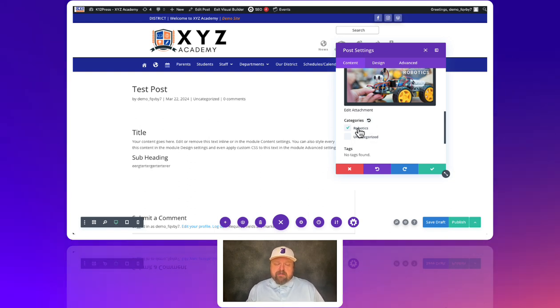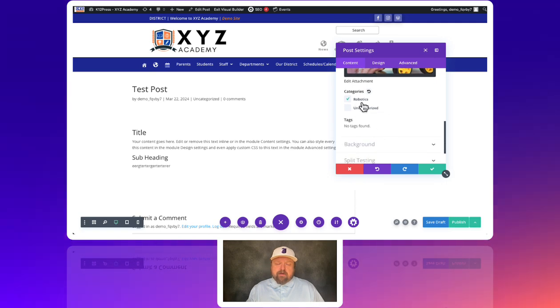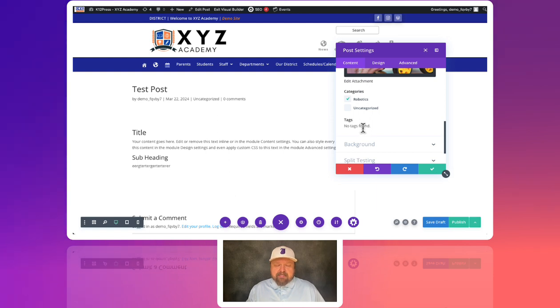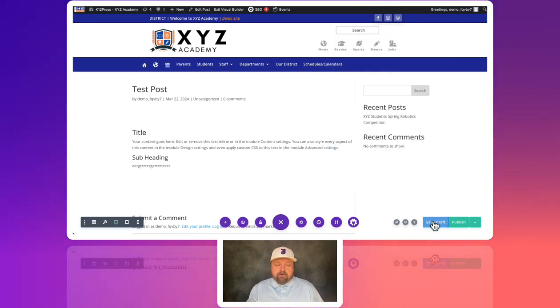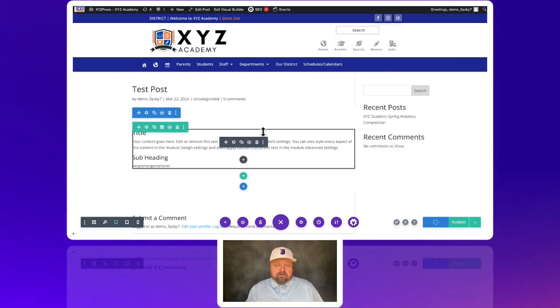However, for this one, we're just going to select a quick category there. If you've defined tags, you can have tags here. You can also define those at another step, but we're just going to go ahead and click that, and we're going to save this as a draft. So this is now saved.